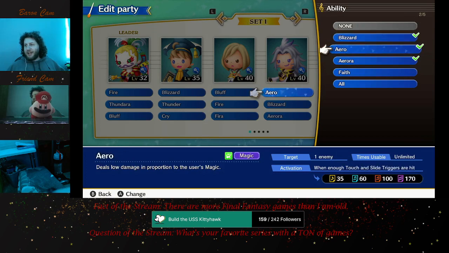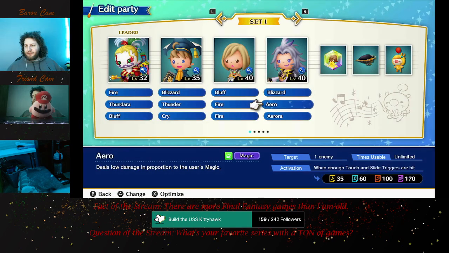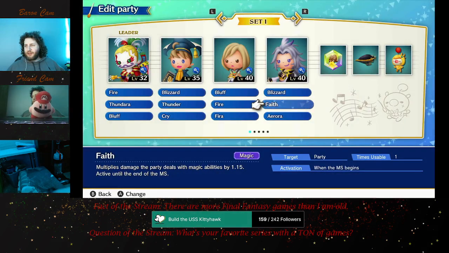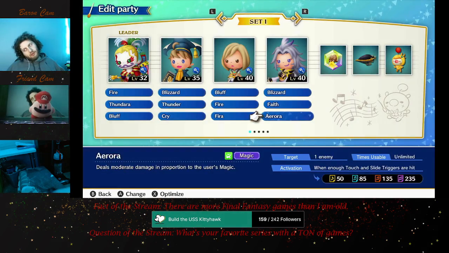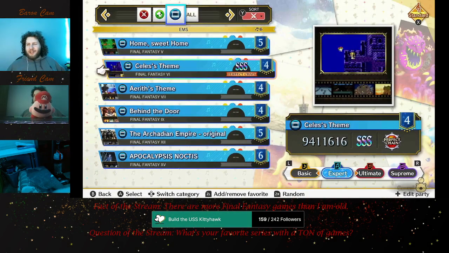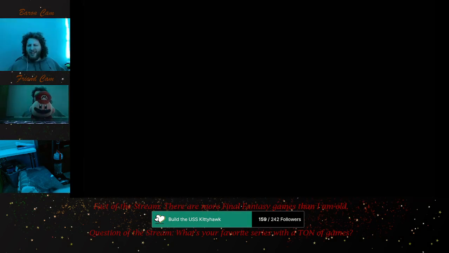Touch and slide triggers are hit. Oh, when enough hold triggers are hit. Interesting. I never realized there was a difference. So there is a reason, depending. I need to figure out the difference between hold and slide, because that could change things.